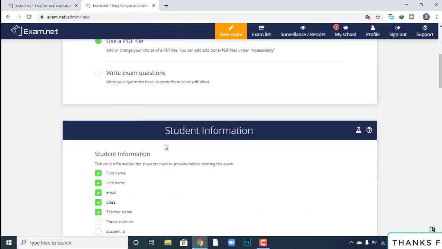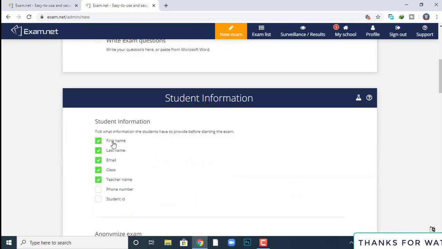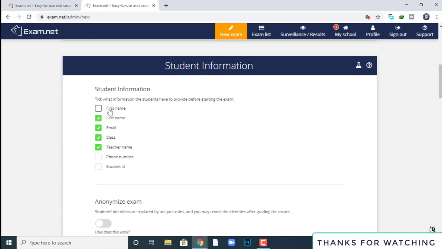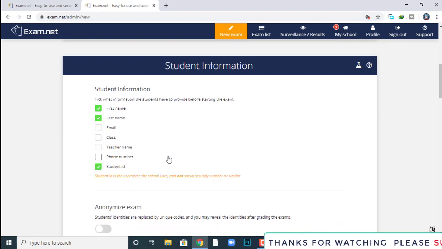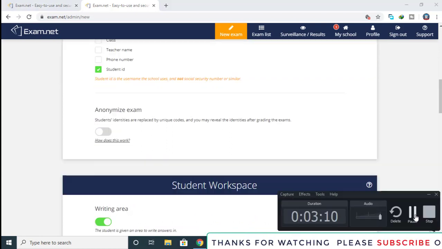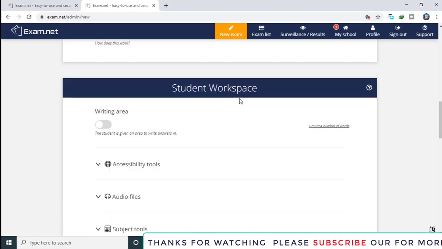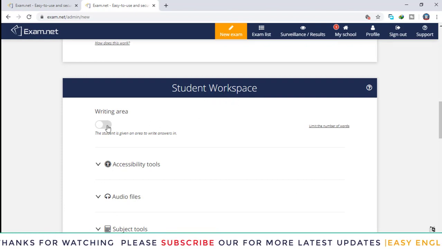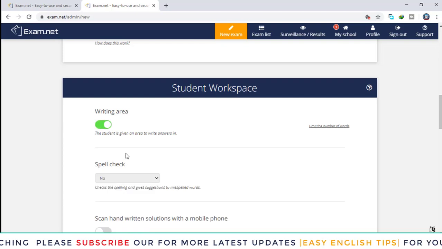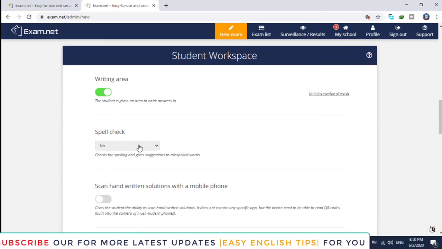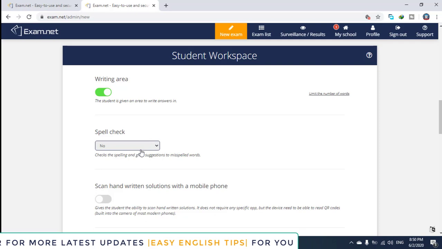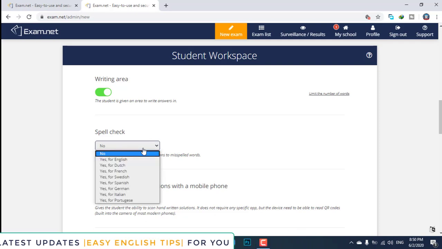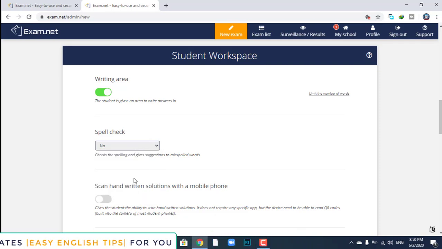Then we need to go to the student information. From the students' end, we require their first name, their last name, and student ID. I think we just need to require these three things. Then from the student workspace, what can a student do in the exam? Of course, writing area, spell check, no spell check. Okay, this is for the exam.